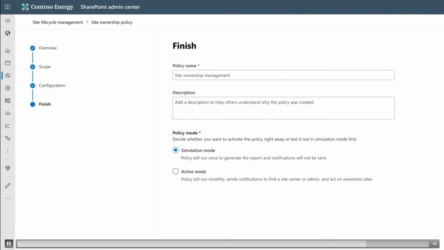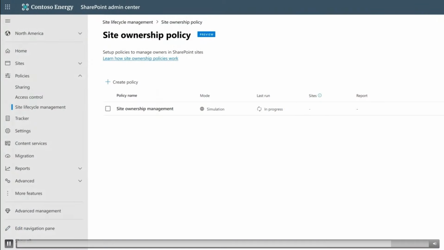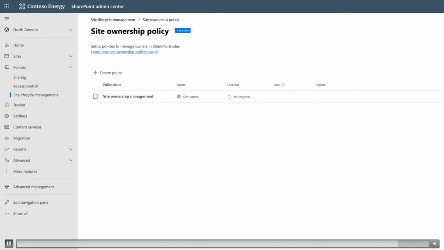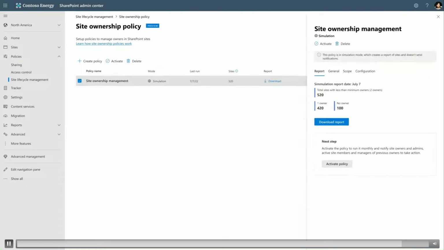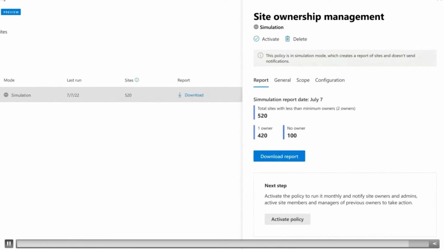Simulation mode is the way we're going to run this policy. We'll run the next policy in active mode so you can see how it works. Simulation mode essentially is not going to activate the policy, obviously, so it will just start the policy and produce a report so you can see how many sites you have that are ownerless, and then you can maybe set up some training or something to let your users know what's coming, right? Because they might get some email. So it gives you a preemptive ability to do that. The report would look like this.